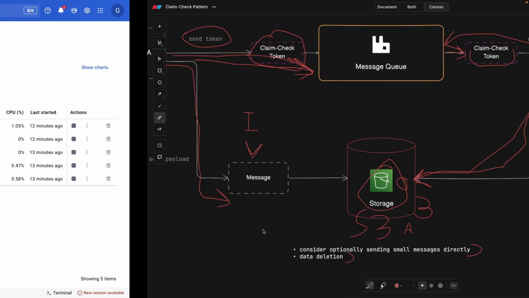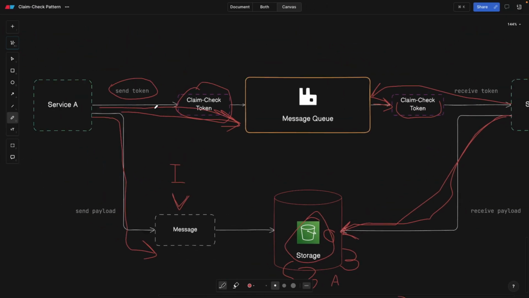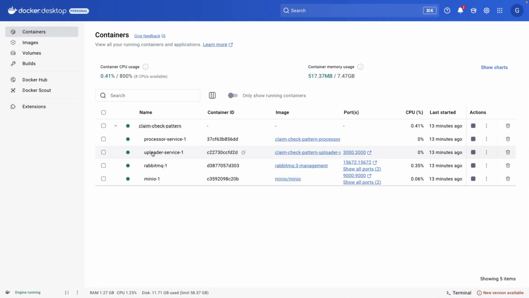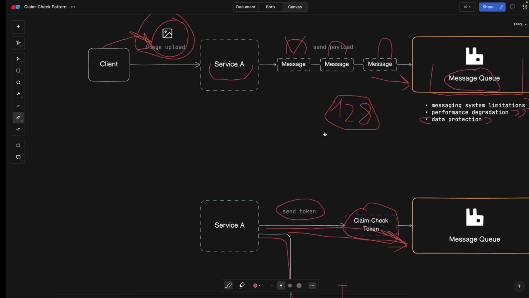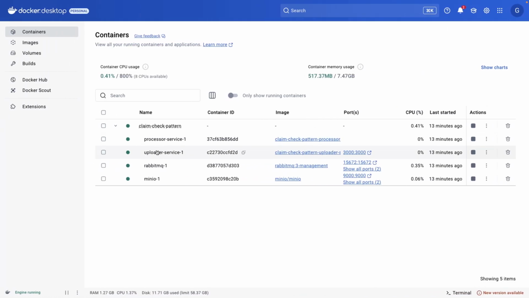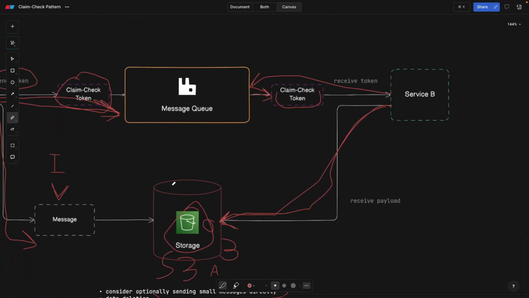Now, let's go back to the code. Actually, this is my Docker container or Docker Compose that's running. So we have a processor service, which is right here, service B. Uploader service is service A. RabbitMQ is our message queue. And Minio is an alternative for an S3 bucket right here.